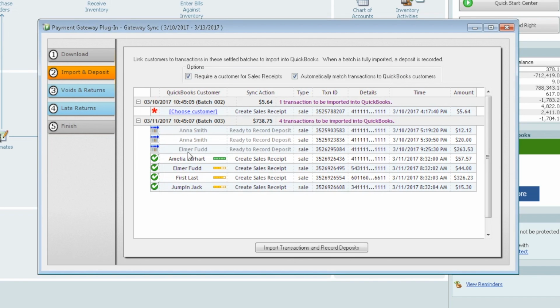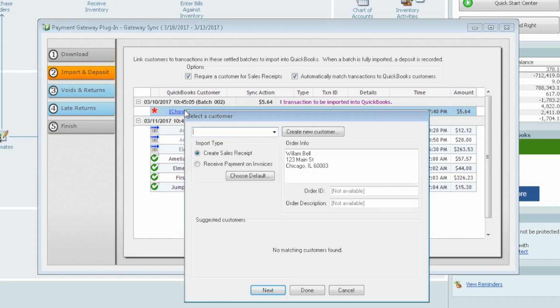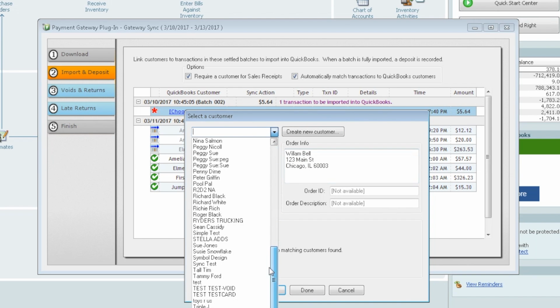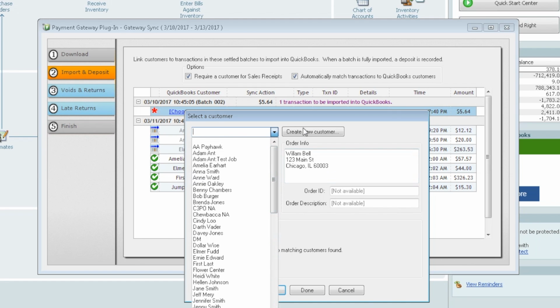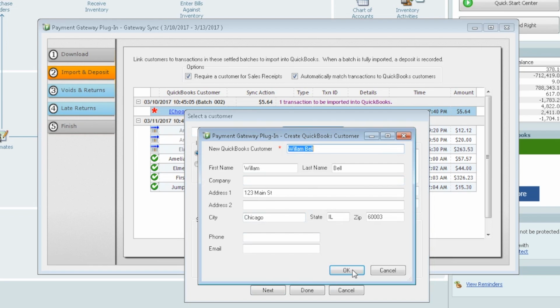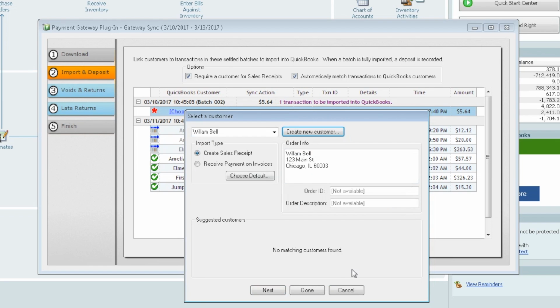Okay, so we found several. These all had a match. This one did not. So let's go ahead and take a look. If you don't have a customer match, you can click on Choose Customer. We can see here it shows us that it's William Bell. And apparently William Bell doesn't exist here within our QuickBooks. So we can go ahead and add him. We're going to add William Bell and say OK. So now he's added.